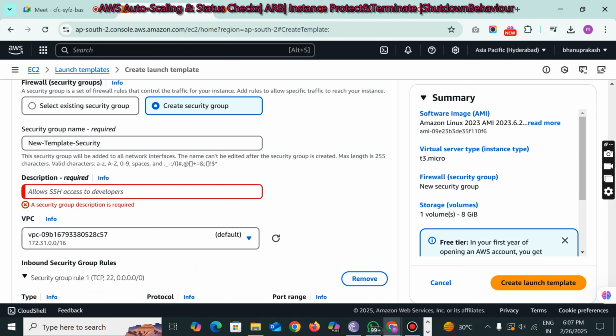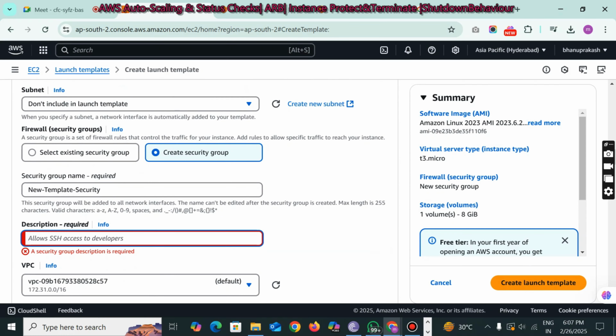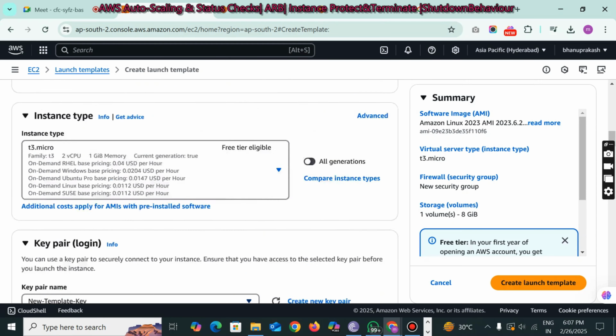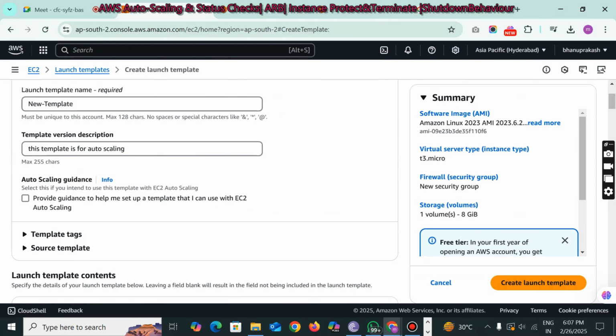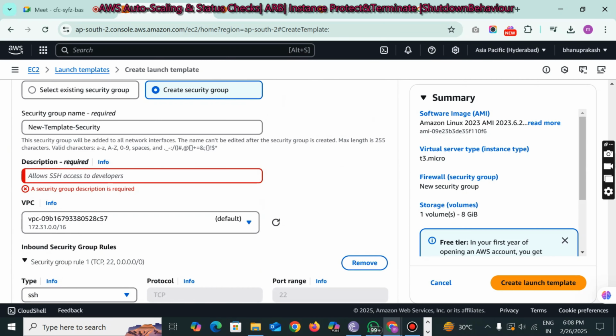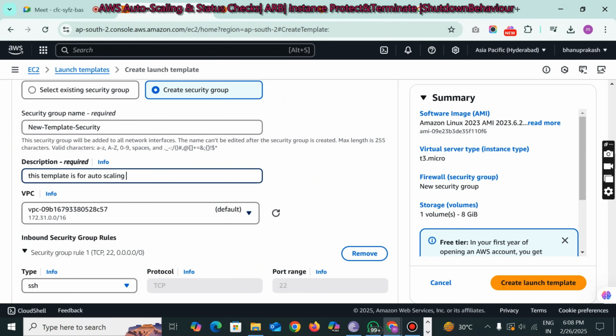Description, what happens? A security group description is required. I have already given it. Oh, okay. Let me give the description here also. Now click on create launch template.